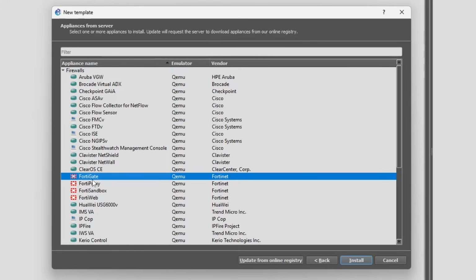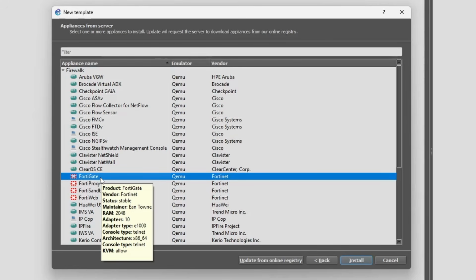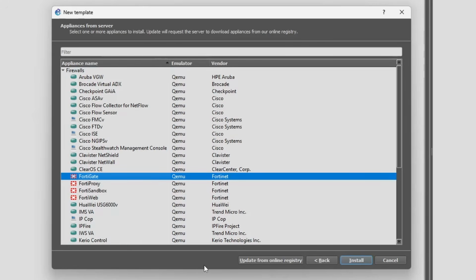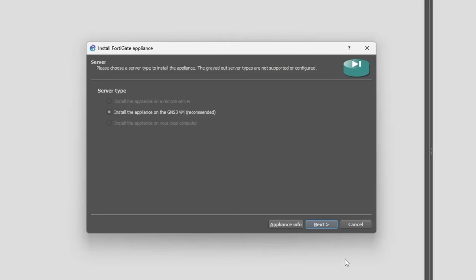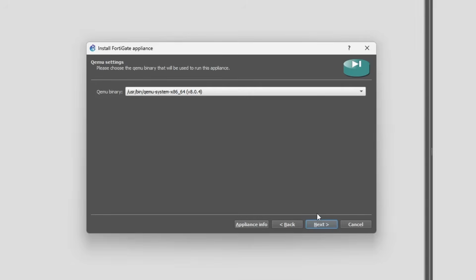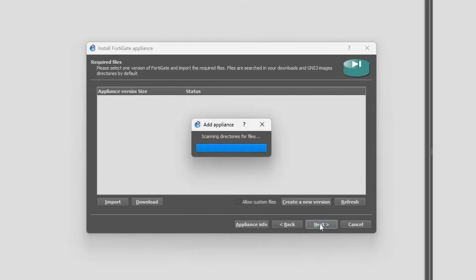So it has a list of compatible FortiGate firewalls, but we are going to use a pretty new version. It's not going to be in the list. But we will select FortiGate and press install. Here it says install the appliance on the GNS3 VM, and it can only be on the VM, not the local server, so we will press next here. No need to change the QEMU, go with the default, hit next.